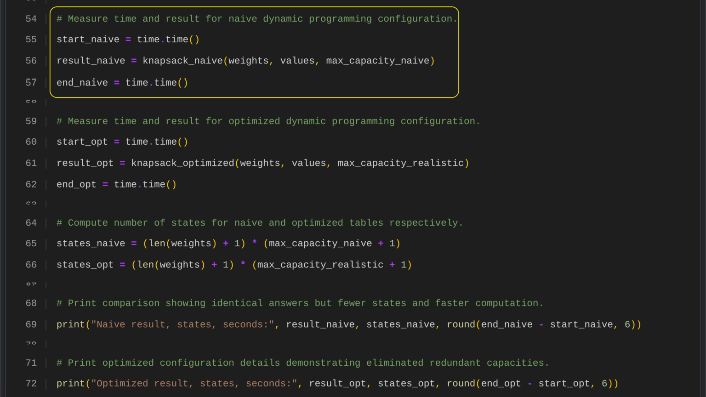To measure how long the naive dynamic programming solution for the knapsack problem takes, we first record the current time using a timing function. We then run the naive knapsack procedure with the given weights, values, and maximum capacity, and store the best value it returns. After the computation finishes, we record the current time again. By subtracting the start time from the end time, we obtain the total running time of the naive approach.